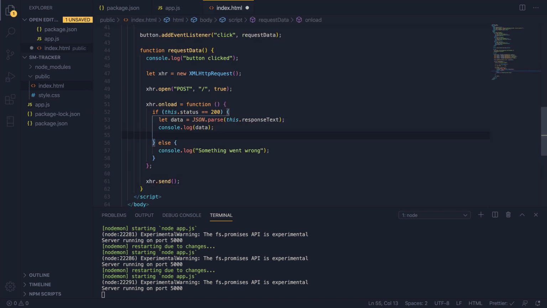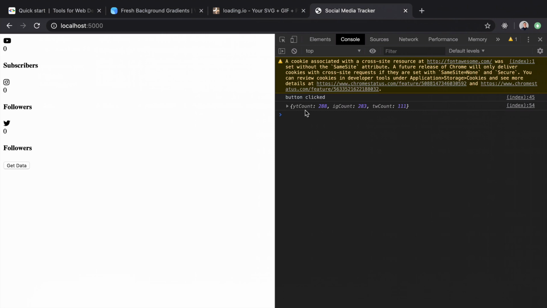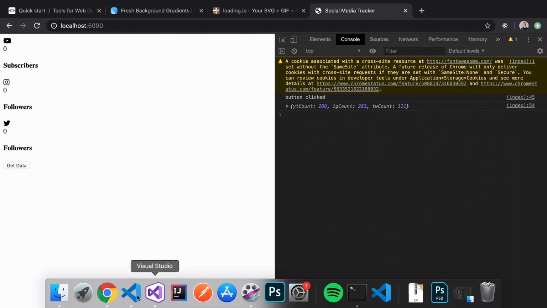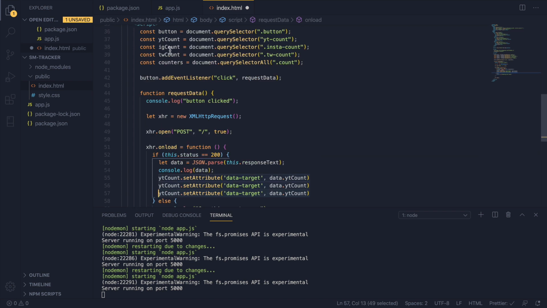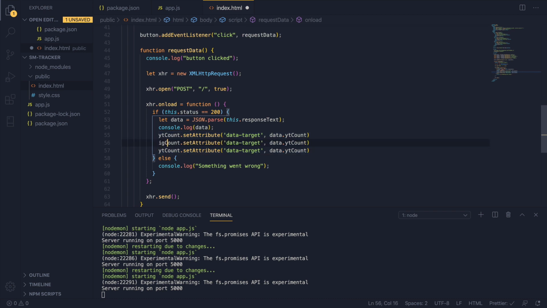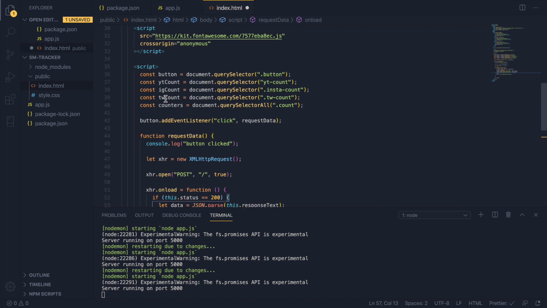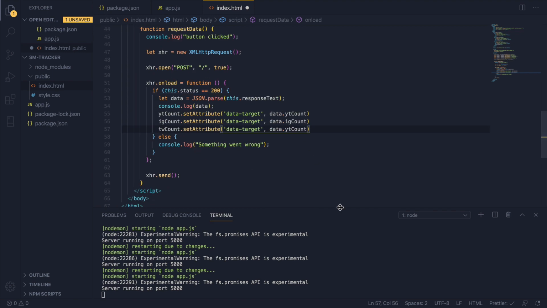Now, the next step with this is we want to just alter our front end JavaScript. So within our onload function, we're just going to get our YouTube.count, and we're going to set an attribute. We're going to set the attribute of data target, and that's going to equal this YouTube count that we pass back to the front end. Okay, so we just say YouTube.count, data.YouTubeCount. Do the same for the other counts as well. So say IG count, that's going to be data.IG count, and then Twitter count is going to be data.tw count.